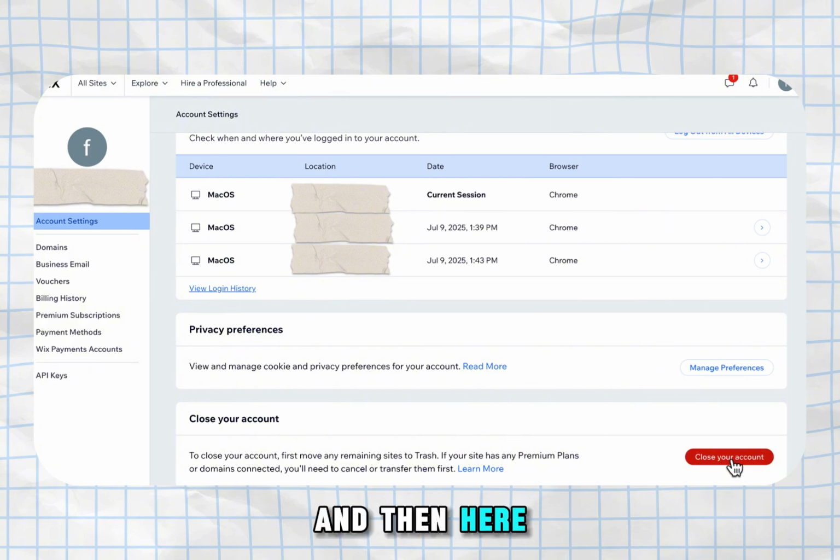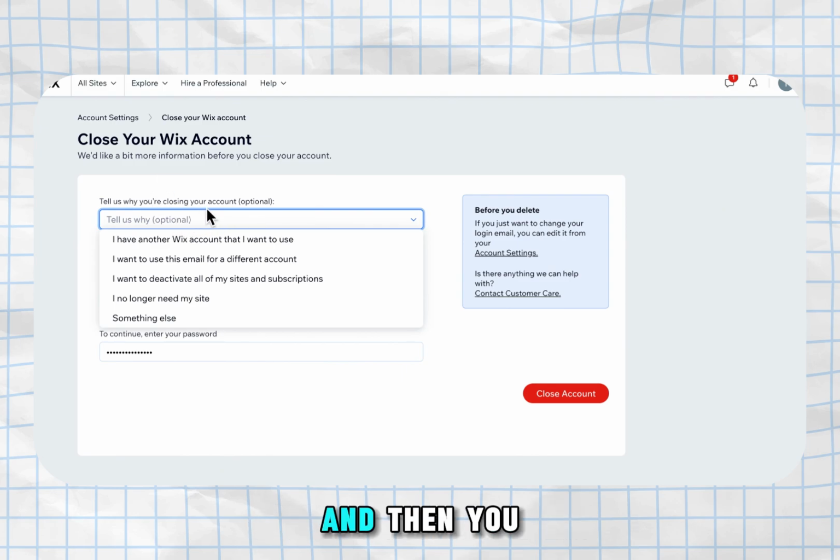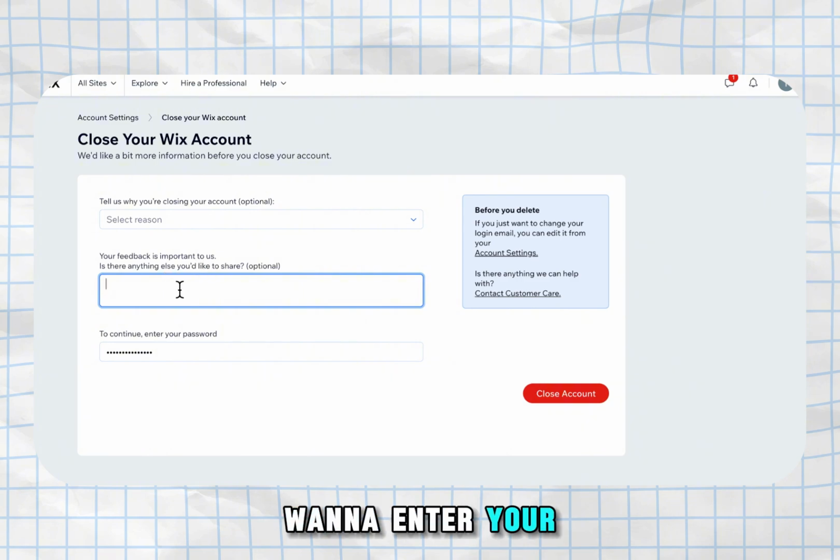And then here, you can just tell WIX why you're closing your account. Just choose something, and then you can also add your feedback, but it is optional. And then you want to enter your password to do this. And then also, here on Before You Delete, if you just want to change your email account, you can just do it like here on Account Settings. And then after you ascertain that you want to delete your account, just click on Close Account.